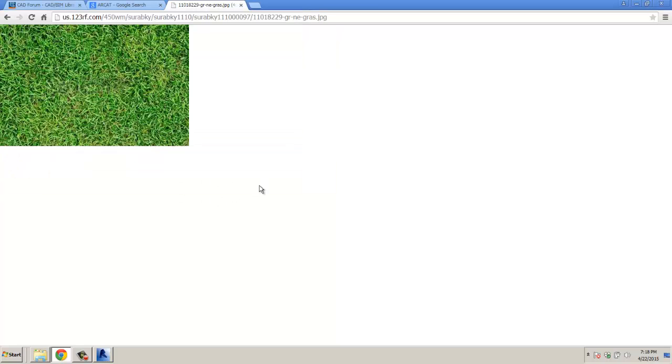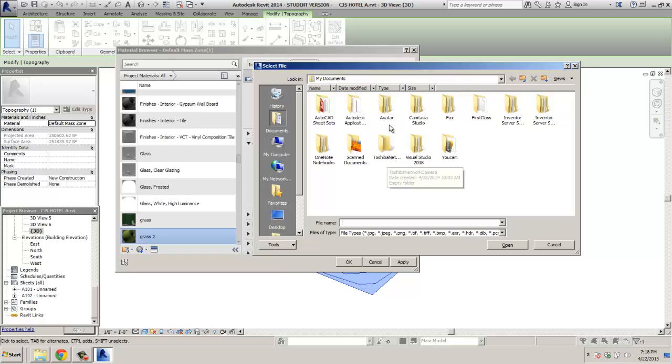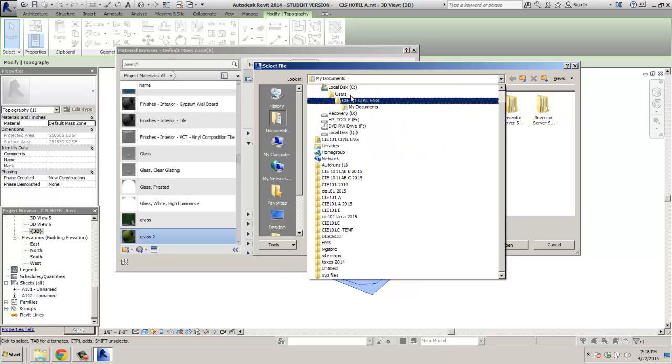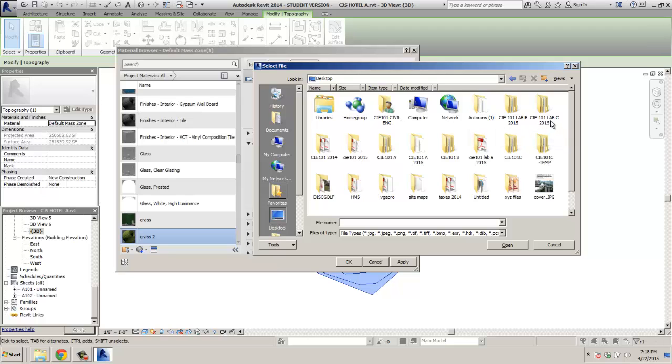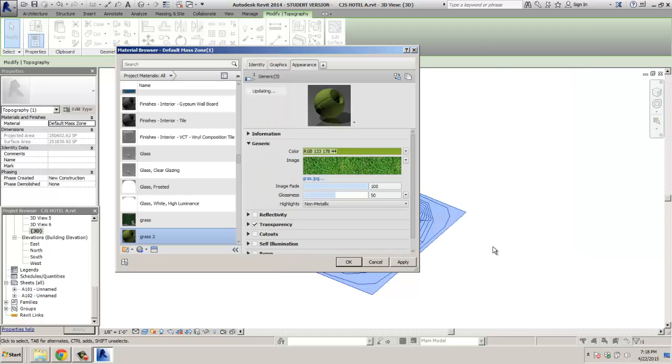Simplify the name, we'll say save. Not very big. Close that out, go back to Revit. Now let's check this image out here. I'm just going to go to my desktop. I'm going to go to CIE 101A 2015 images, grass, open.